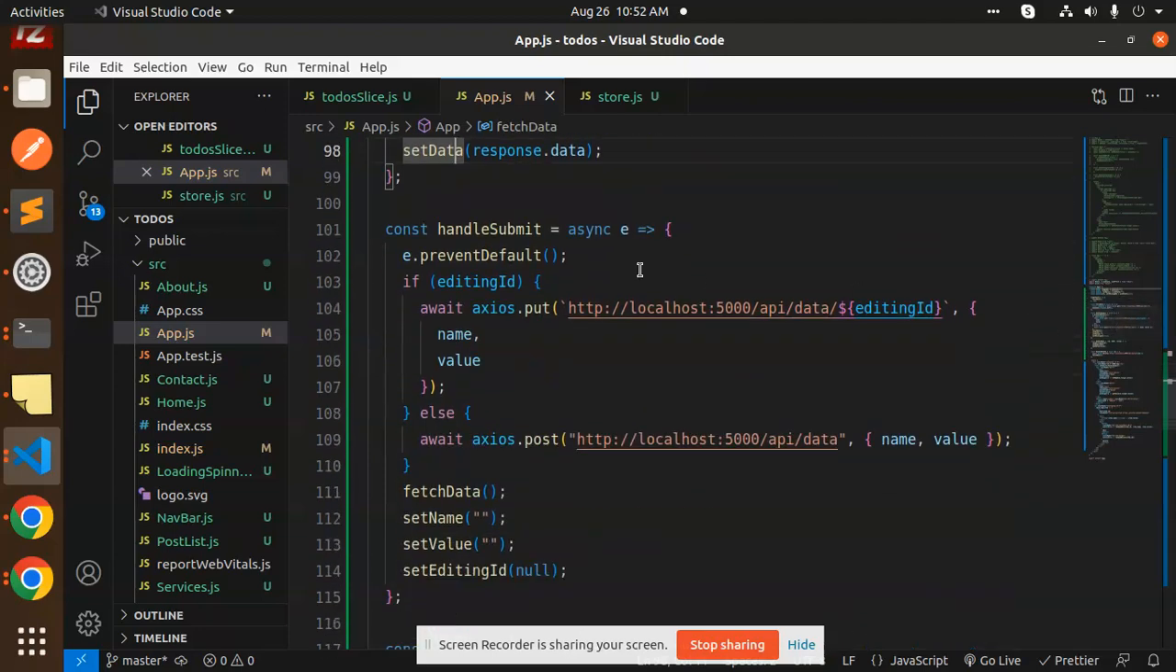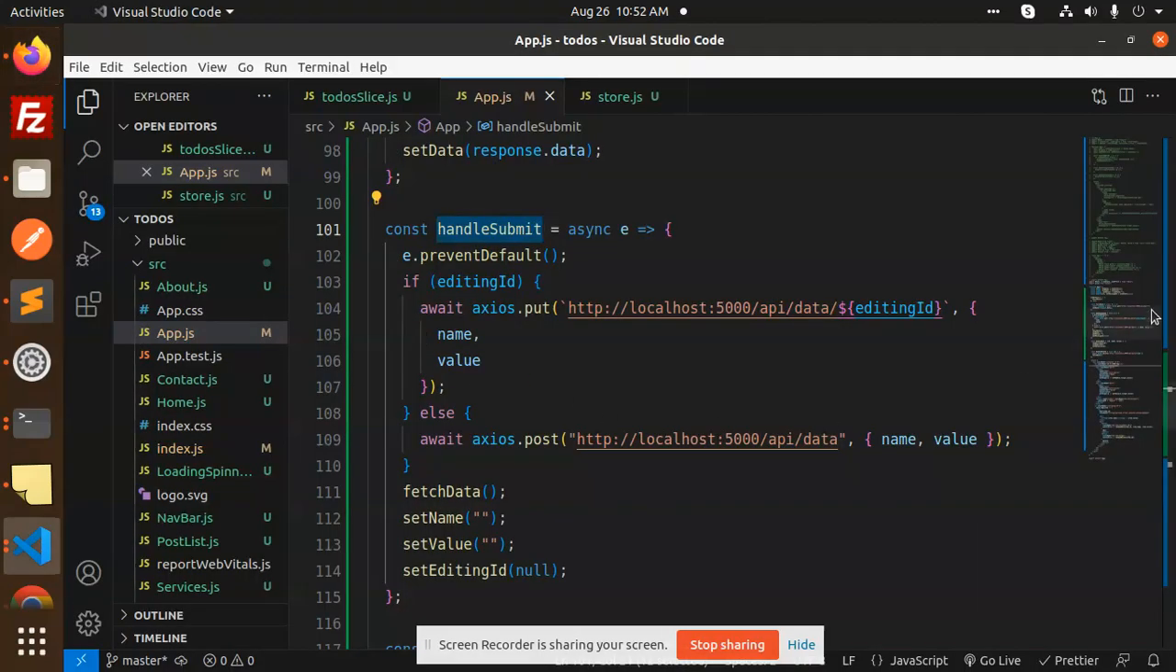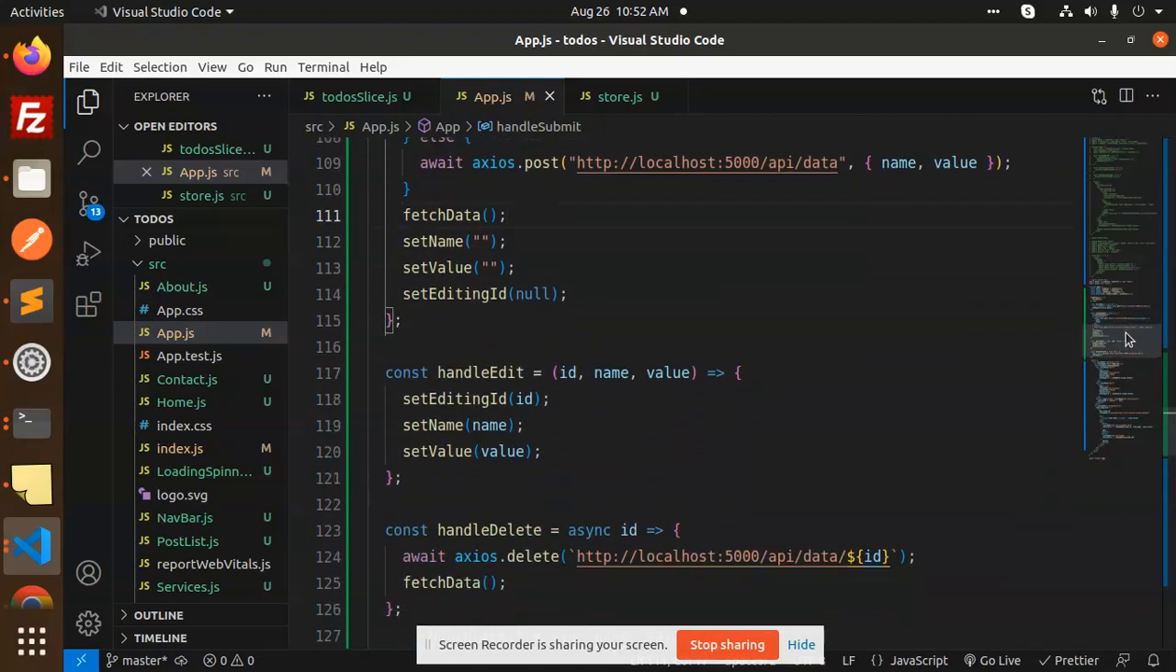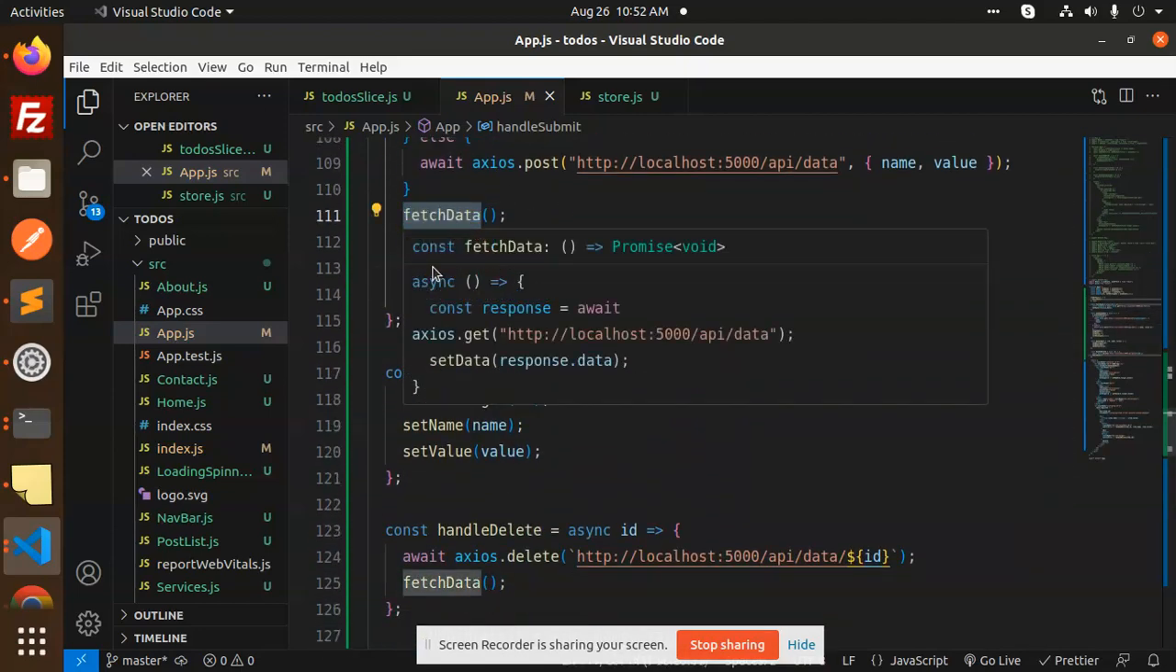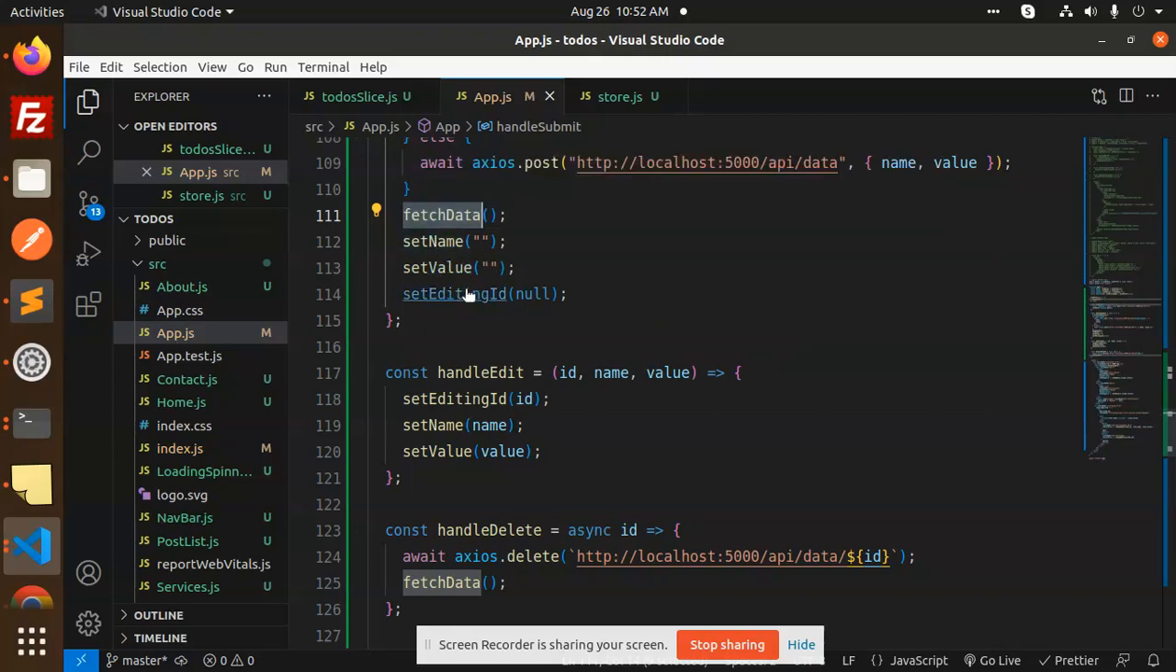Then we have a simple form handle submit. Here you can see that we have a simple form with the name and the value, right? So here, if the data is editing ID, then we are using the put request, else we have a post request. Then we have fetch data, set name to be empty, value to empty, and set editing to be null.